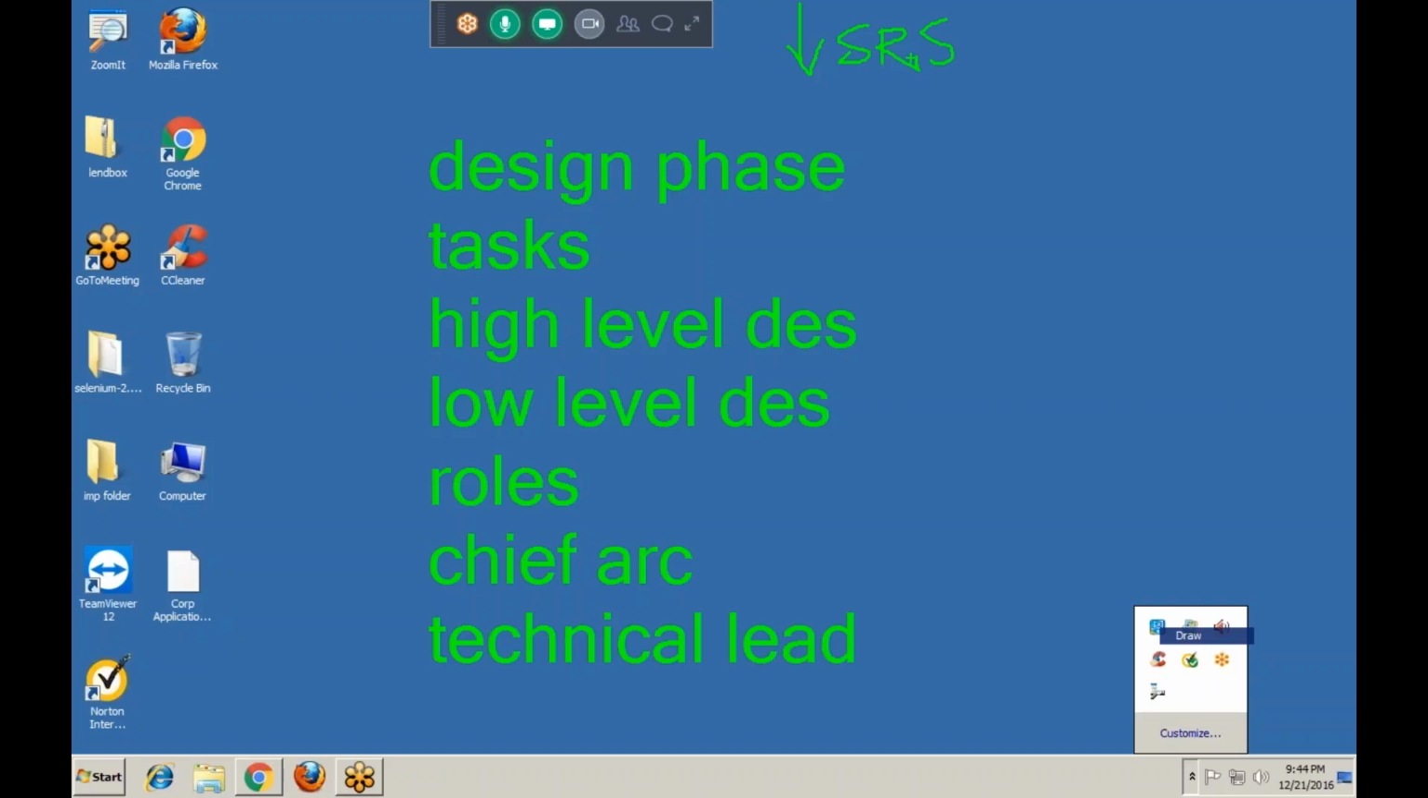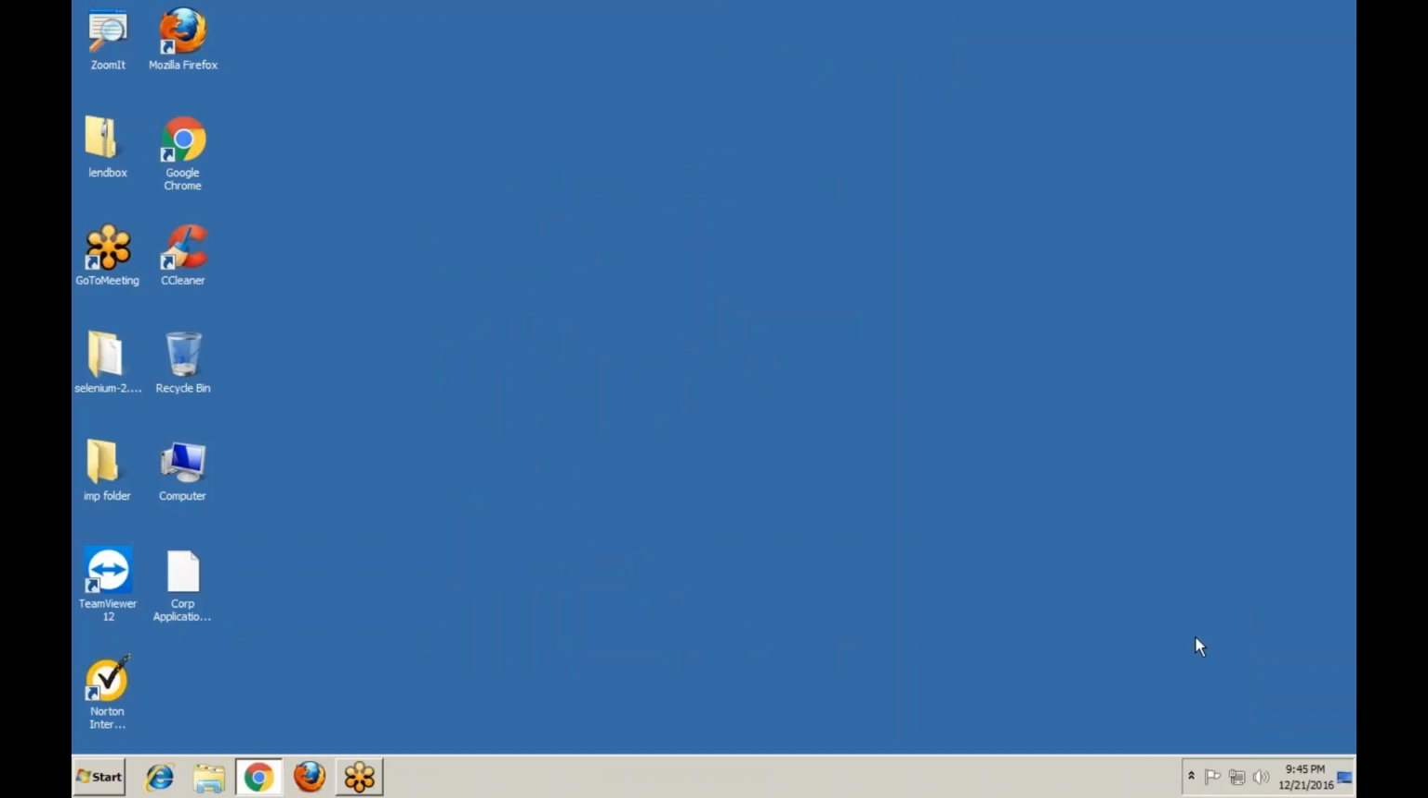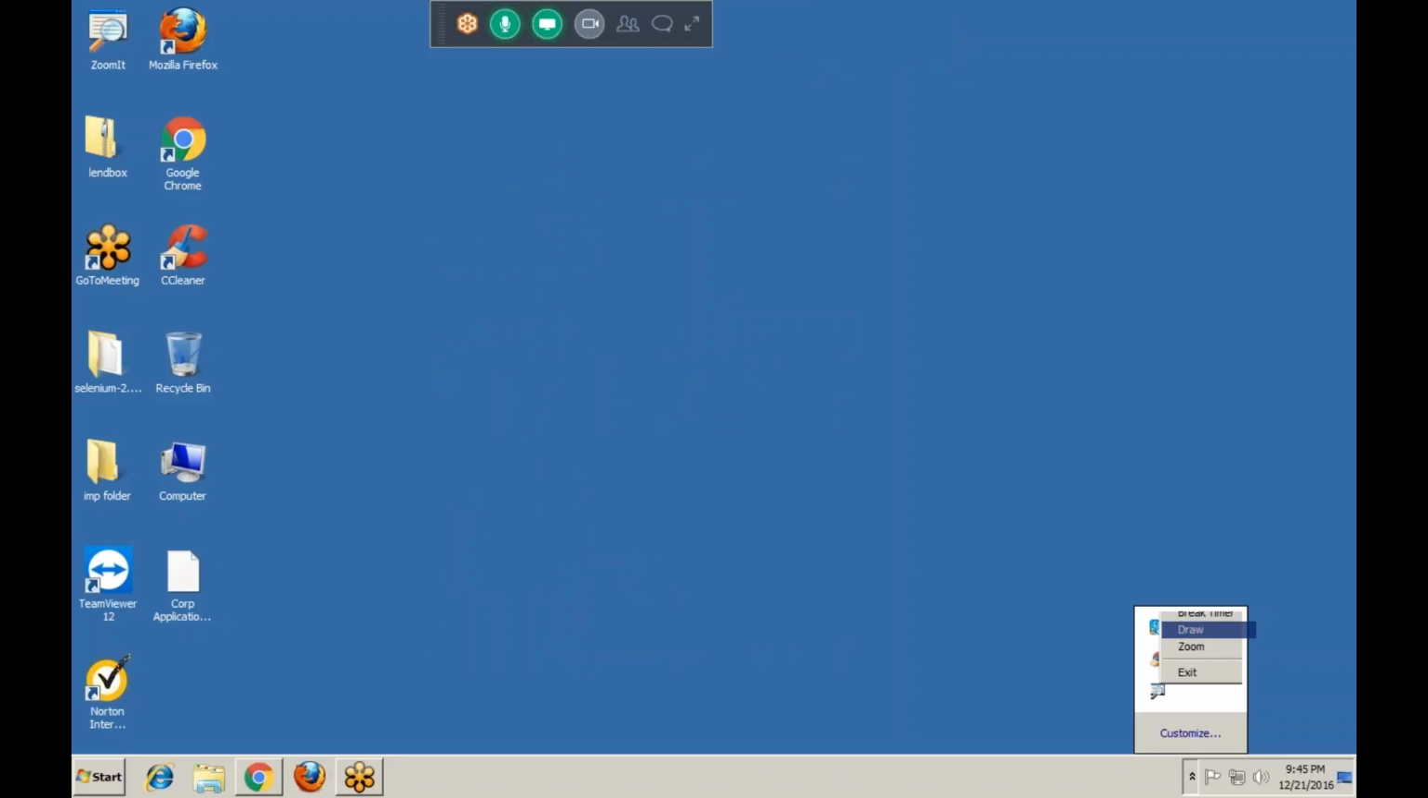High level designing. High level designing means wherever you go, after getting the project, each and every software company. So the next phase is the design phase. Roles, tasks, first high level designing.